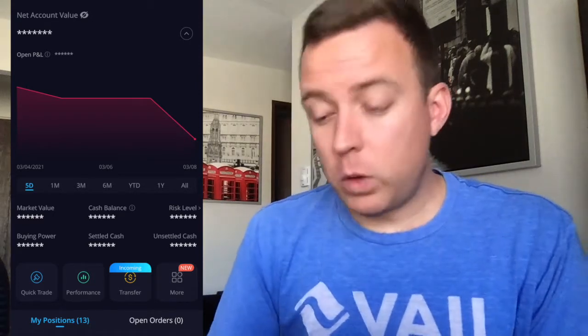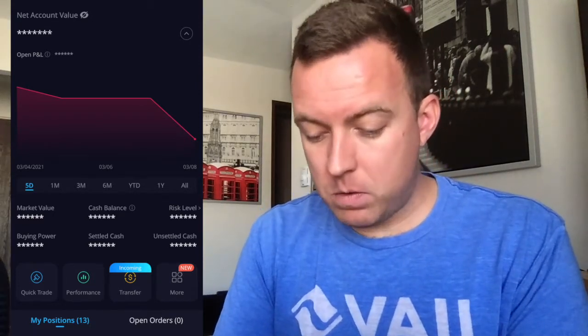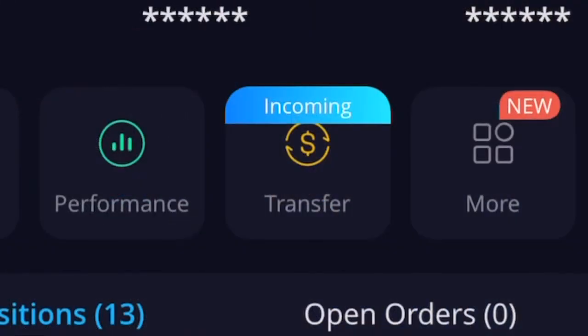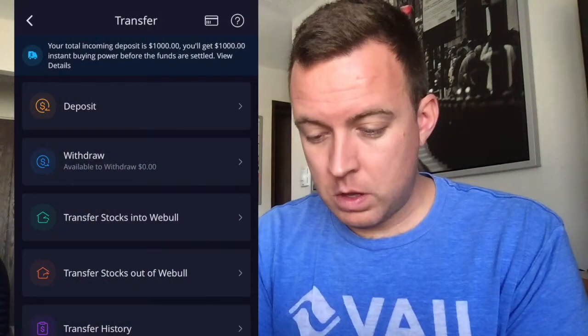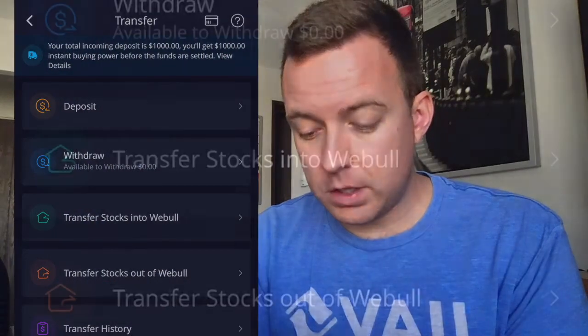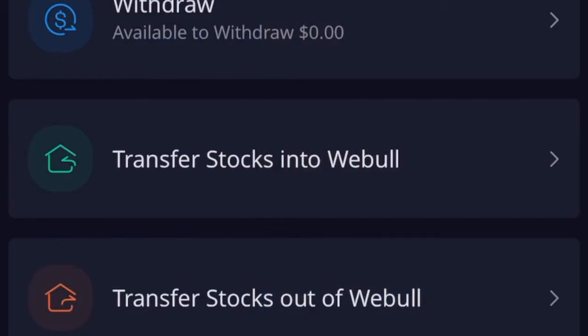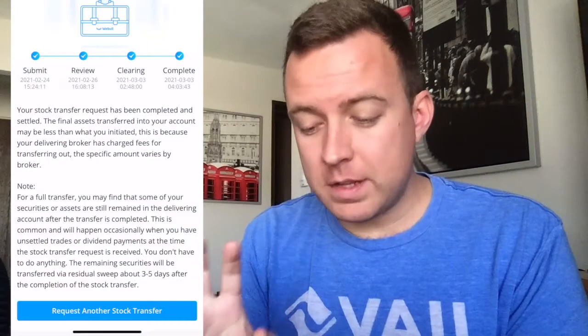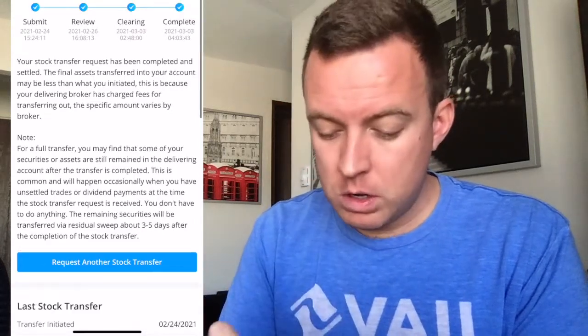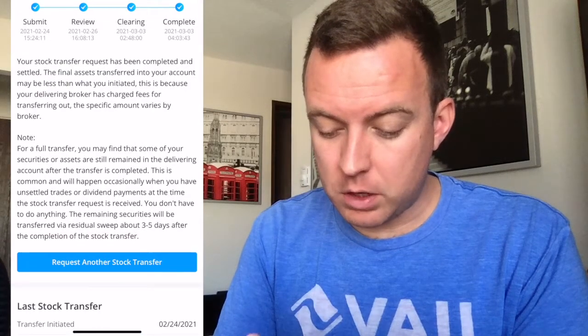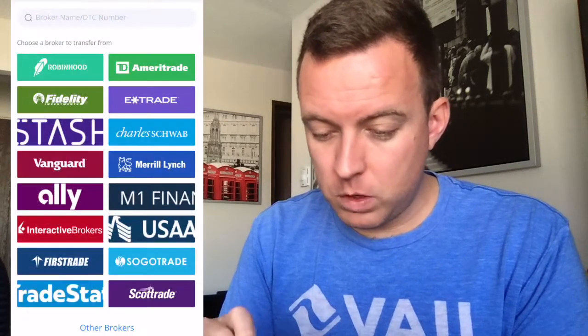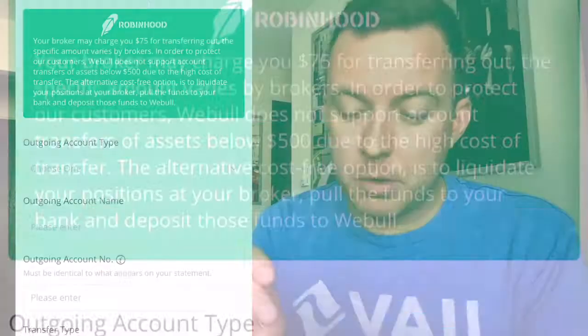So jumping into the WeBull app, you're going to come down here and select transfer. You're then going to select transfer stocks to WeBull, okay? And so you can see I've already completed my transfer from Robinhood to WeBull, but I want to show you how to start your own. So I'm just going to click request another stock transfer, transfer to WeBull, going to click Robinhood.